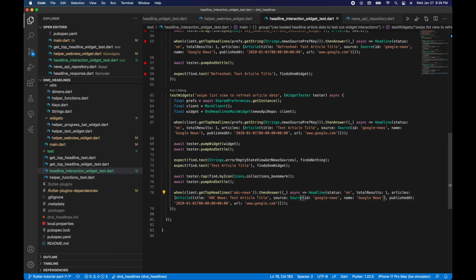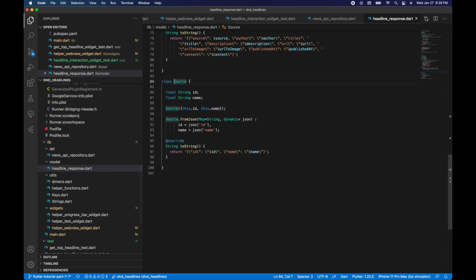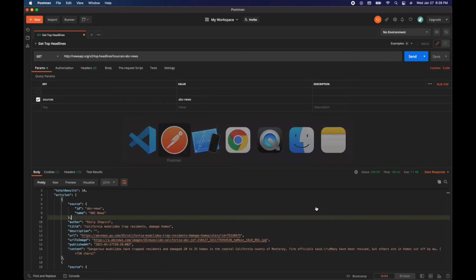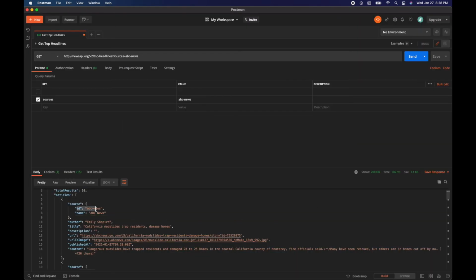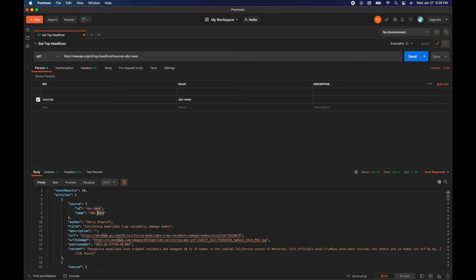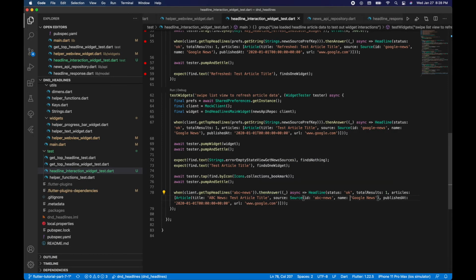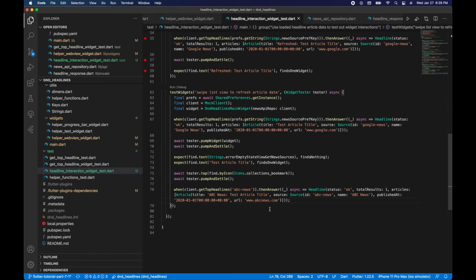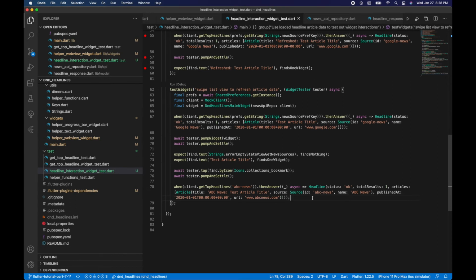And then within the source objects we have here, it basically takes in an ID and name. So based on Postman here, it'll just look something like this. Could just copy and paste it here. And then the name, so human readable format: ABC News, and then the URL could be abcnews.com, because why not? All right. So that's the second mocked out call.